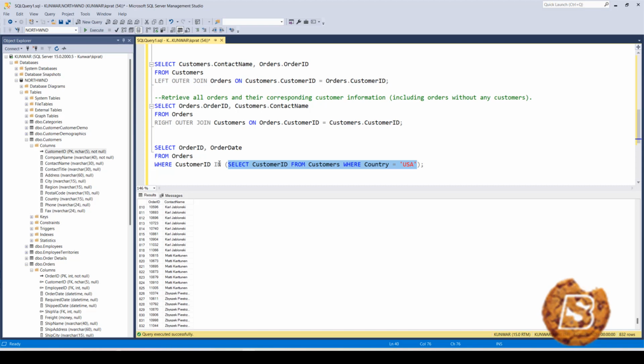Otherwise the value should be within that range, and you cannot have multiple columns. So if you're trying to say let's select customer ID comma contact name from customers, this is not going to run. It will end up as an erroneous query. Okay, so let's run this now, and here we have the order ID and order date for such orders where the country is USA.